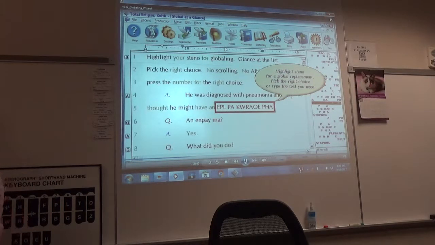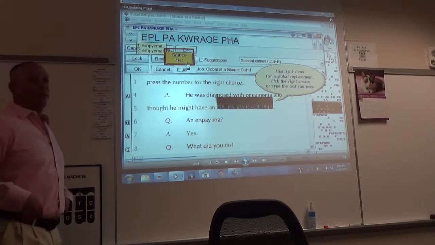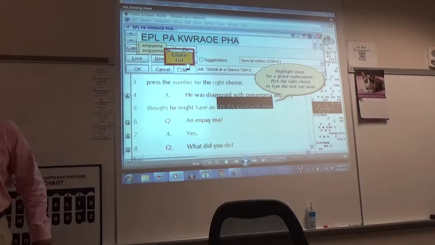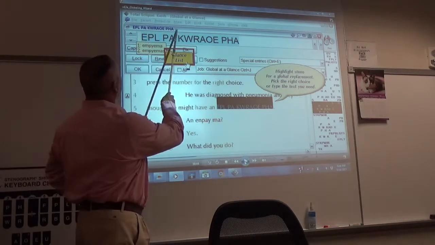Here, with one button, I've marked 4 steno strokes for a global replacement. Eclipse, which would be what? Yes, all of those. Which one is it for 4? Okay, so now it marked it. Now it put it in there.